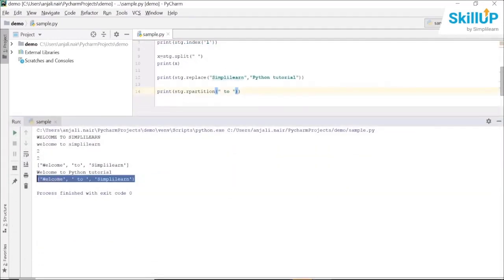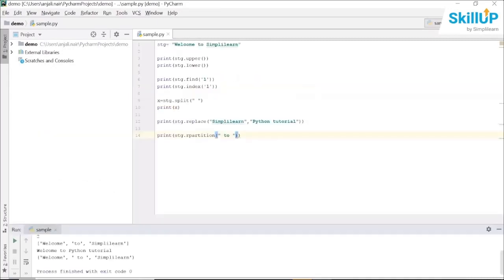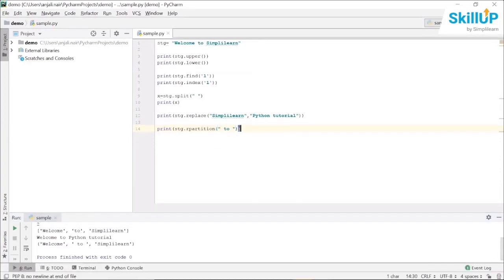So as you see here, rPartition returned a tuple, and split here returned a list. So our tuple's second element is what we passed within our brackets, and the other 2 elements are everything before and after it respectively. So these are some of the basic and commonly used inbuilt methods with strings in Python. Now let's move on to concatenating strings.